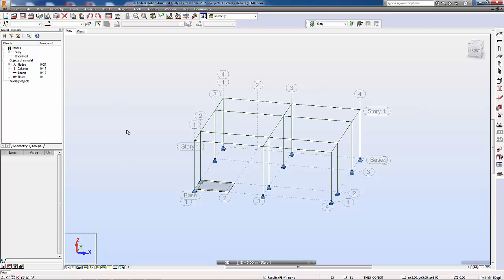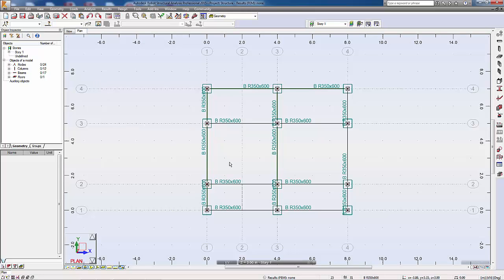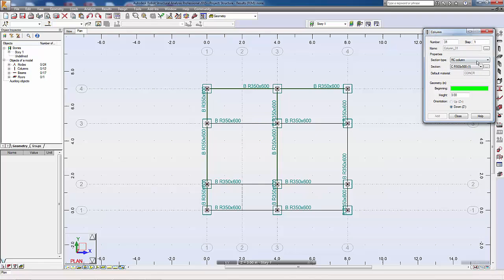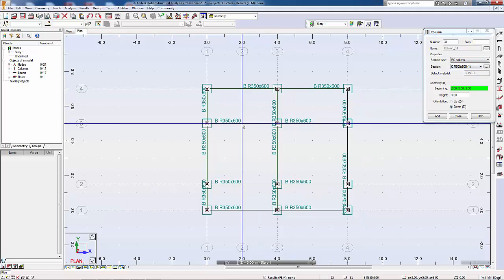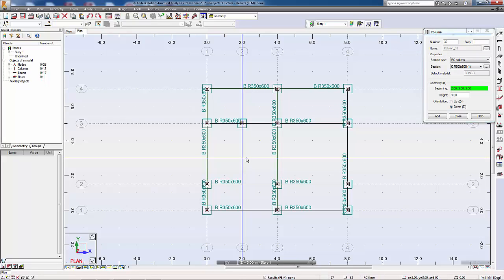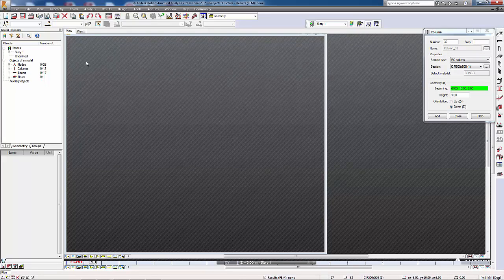So let's have a look at the plan view. Let's come back to plan view. In here we need one more column to support this one. So we choose the column, making sure it is the one we already defined. We put in a column here. Okay, so one more column, and then we come back to the wheel.